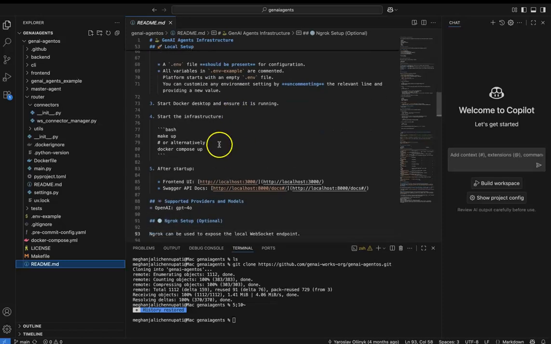Then you have to start Docker on the desktop and ensure that it is running. So how to start Docker? Just open your Docker application on the desktop, and then give the command docker up or anything. It will just start Docker.